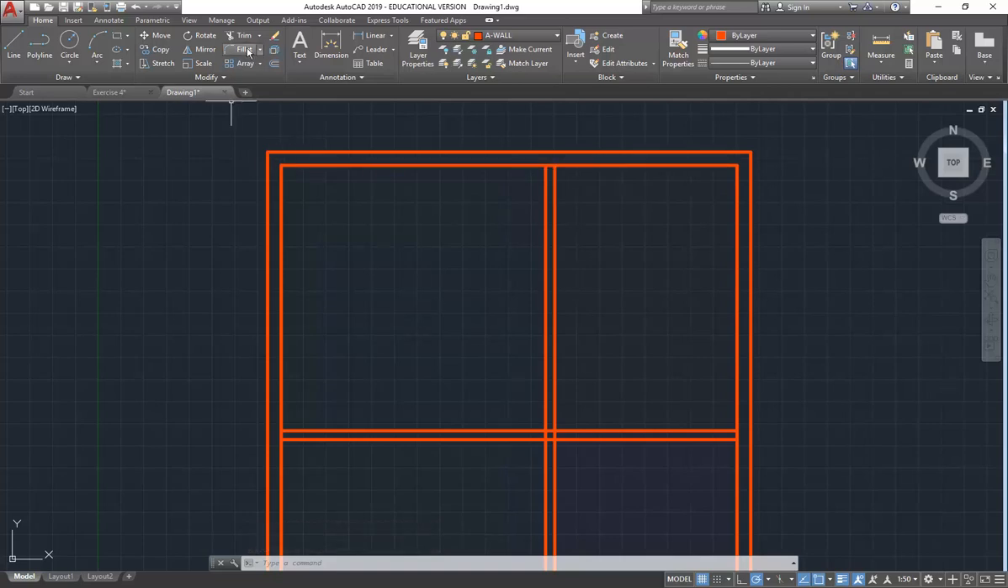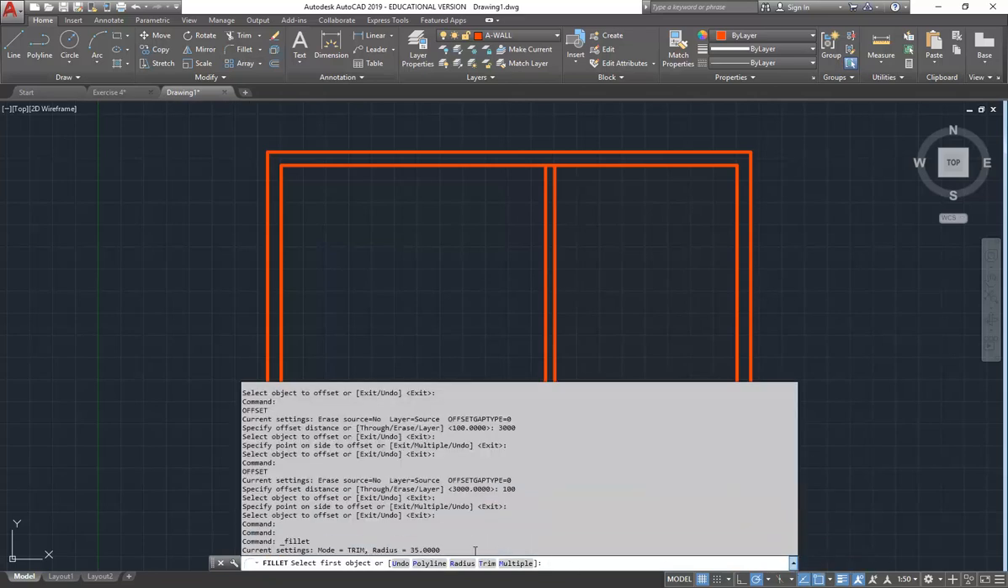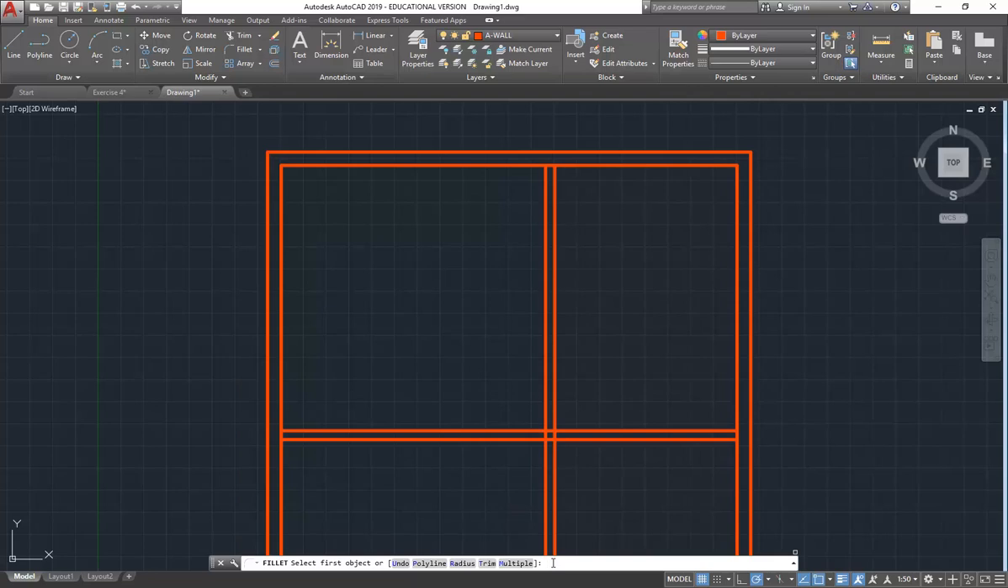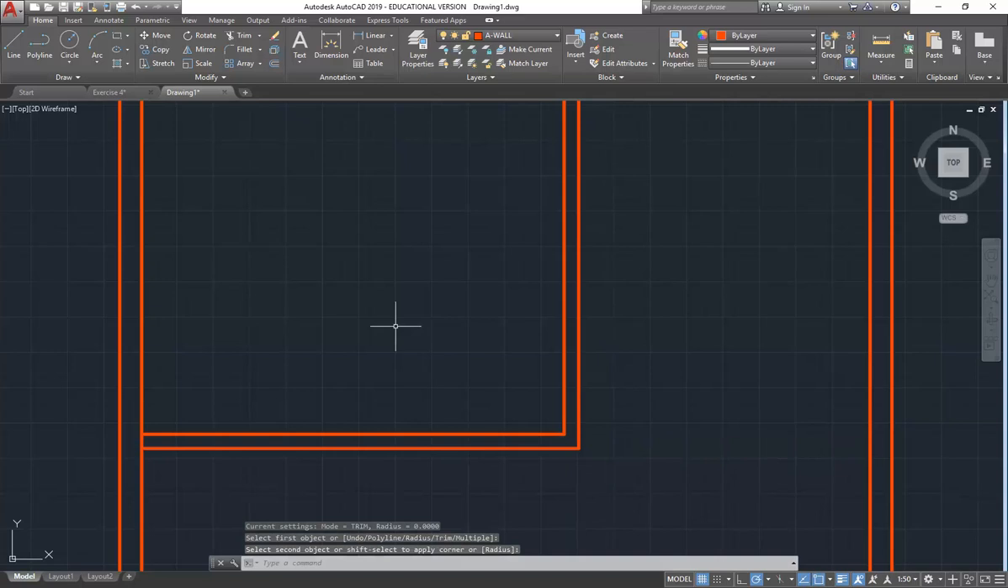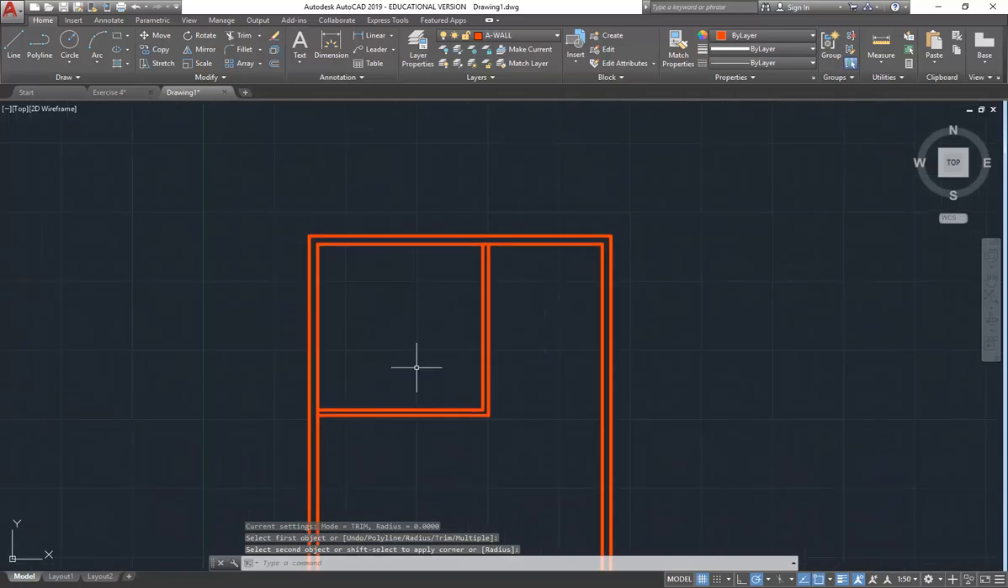So now we'll use fillet. Get into the habit of checking your radius. You can see there it's 35. So I'm going to type in R, enter, 0, enter, and now I can pick these lines and press enter in between to keep repeating the fillet. So that's our room joined off.